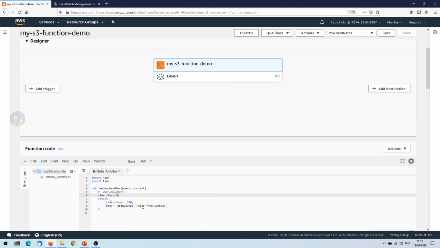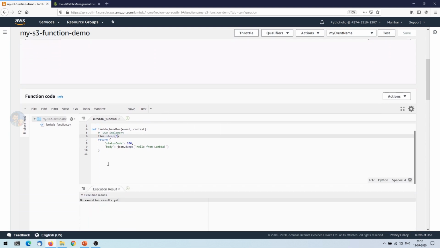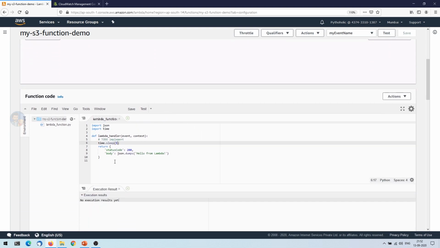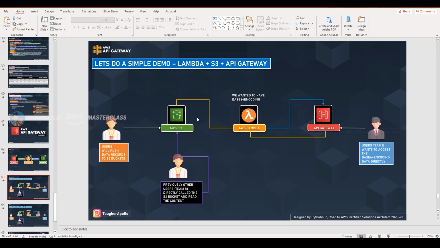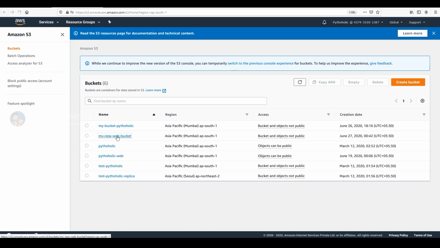The next thing that we wanted to do was pull the data that we have from our S3 bucket, isn't it? So go back to S3. We have this S3 bucket where we have the data, and this is the Lambda function that we have created. So we have to write the code now to pull the data from S3. This is the bucket that I wanted to access the data from.